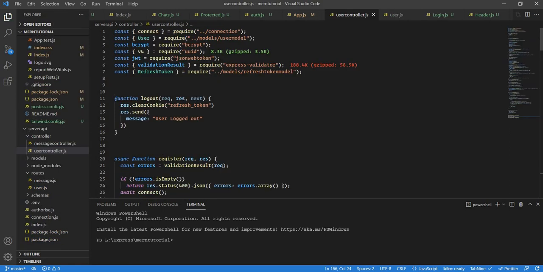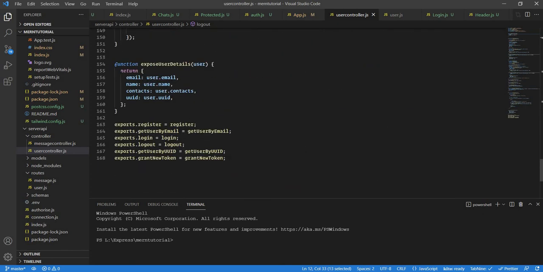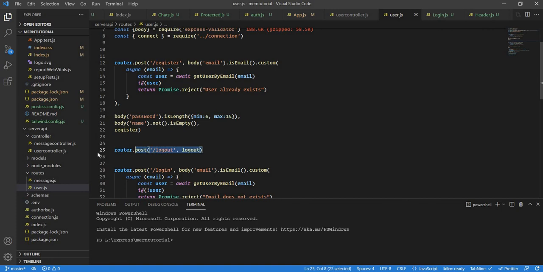So here we are with our simple logout function where we are clearing the cookie, and we are sending a response of user logged out, and we are only removing the refresh token. The access token is handled from the client side, so we'll just remove the refresh token. And if we go down, we export this over here. So we say exports.logout so that we can use it in our user.js over here. In the user.js, we import it because that's where our user routes are. Just router.post logout, calling the logout function.